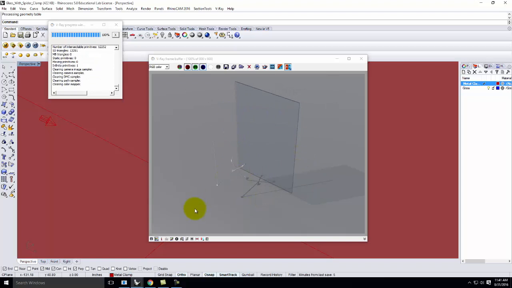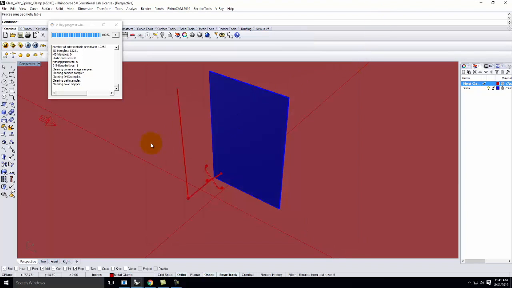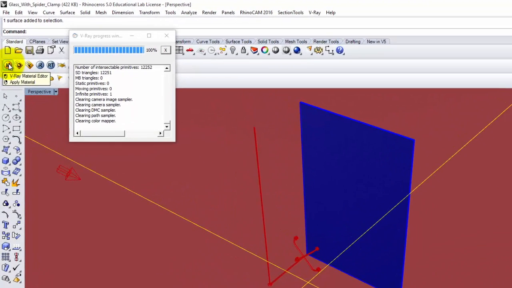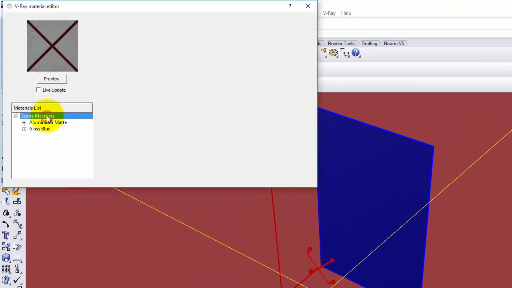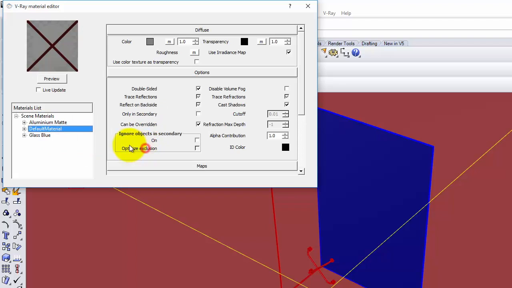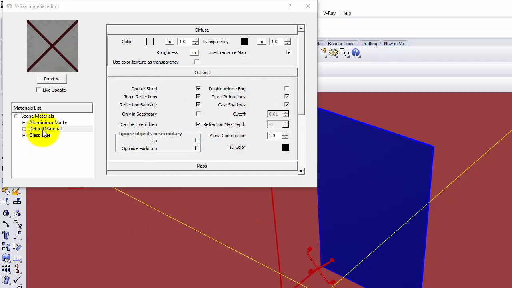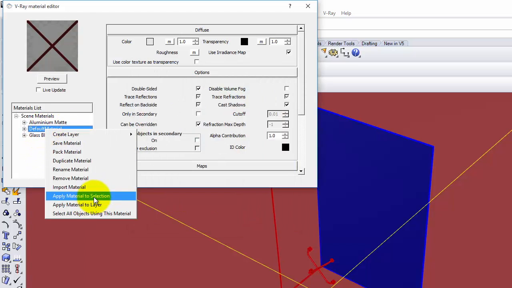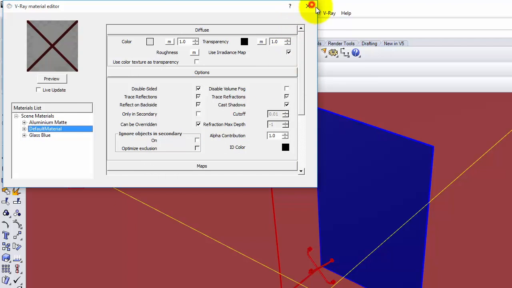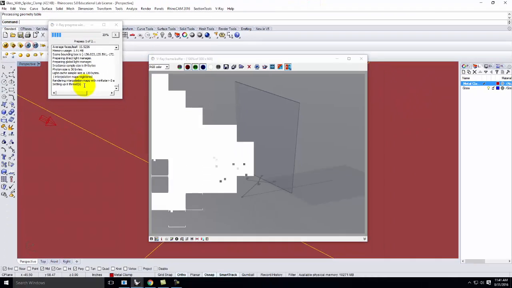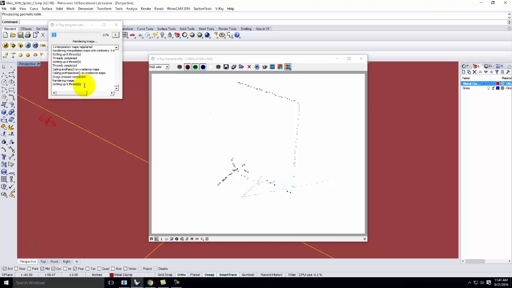Seems pretty good. Part of the reason my background is gray is because I don't have this assigned to a default material. So let me go into materials. Let me create a new default material. Create material standard. Let's make it a light gray. And let me apply it to the selection so it's applied there. And then we can render again. We're going to have a much whiter backdrop.